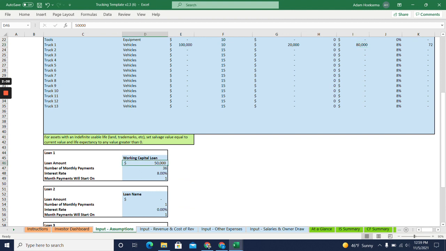A lot of times a trucking company is not going to get paid by their customers for 30 or 45 days after making a delivery or providing a service. And so you need working capital to pay your bills and payroll and that sort of thing while you wait to get paid. And so that's what this $50,000 loan here is for.